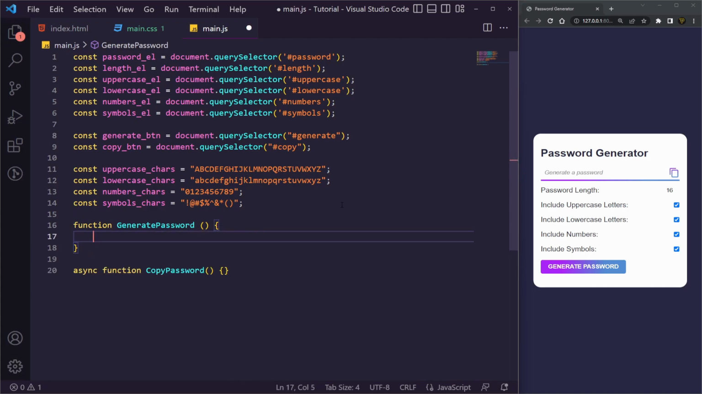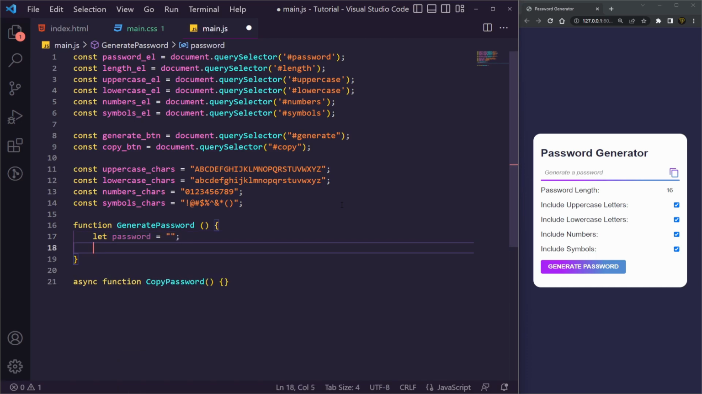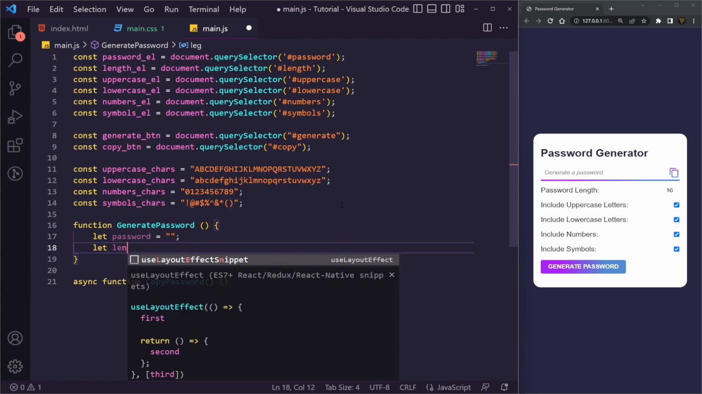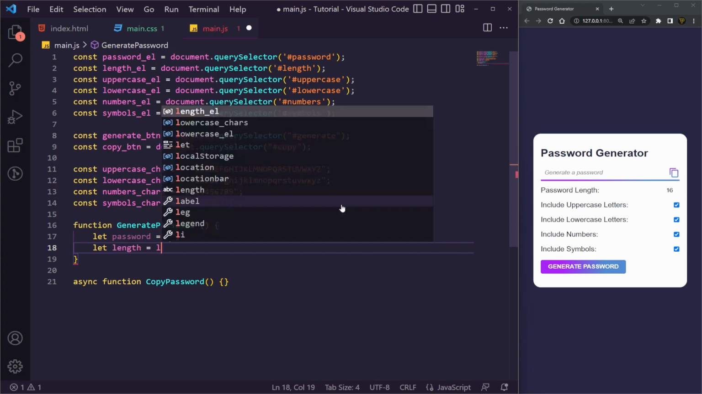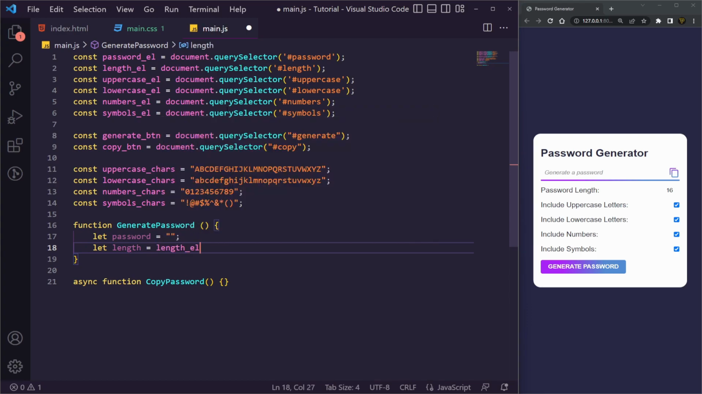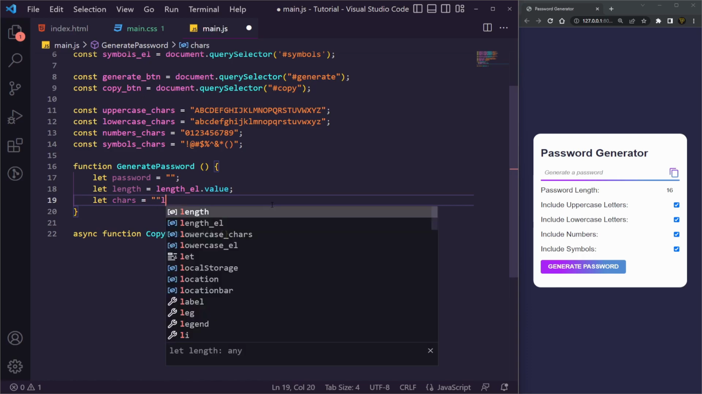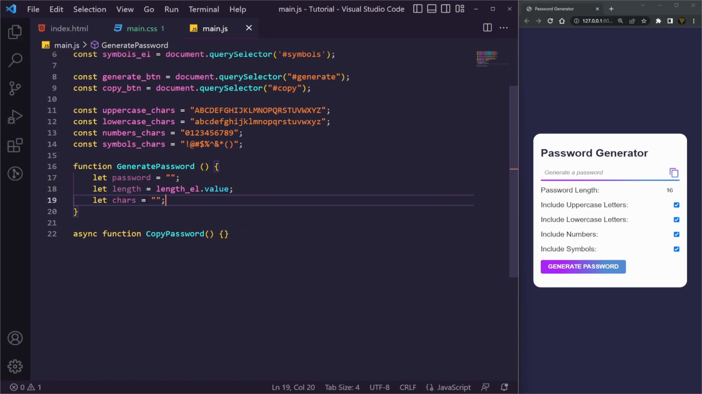But first, let's start off in generatePassword. The first thing I want to do is we want to get a reference to the password we're going to generate, which will just be a blank string. We then want to get the length of the password we want to generate. And this is going to get our length value, so the length up here, dot value. Oh, just dot value, not max value, just value. We then want to get our characters and set it equal to a blank string.